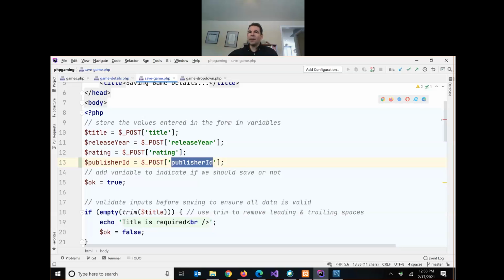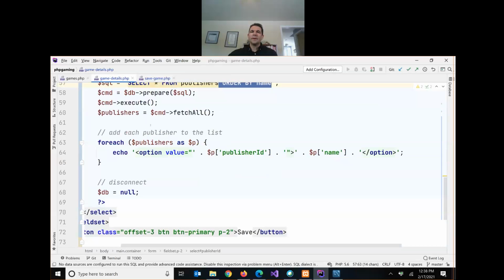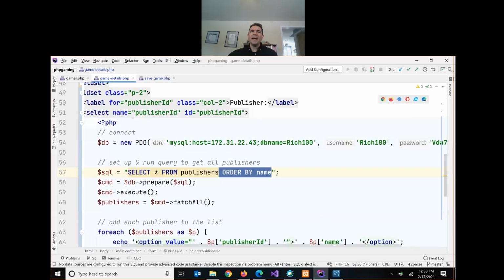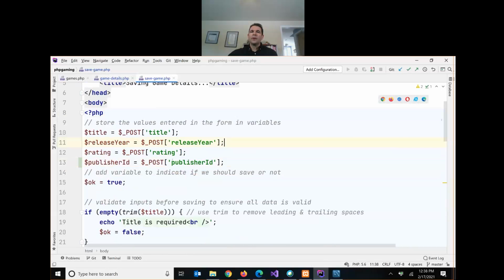So our select box has a name of publisherId, written this way in camel case with a capital I. Here's my select, name equals publisherId. So that's included in our post array. We want to fill a variable, also called publisherId, and we want to validate it. We don't want to save any more games without a publisher.